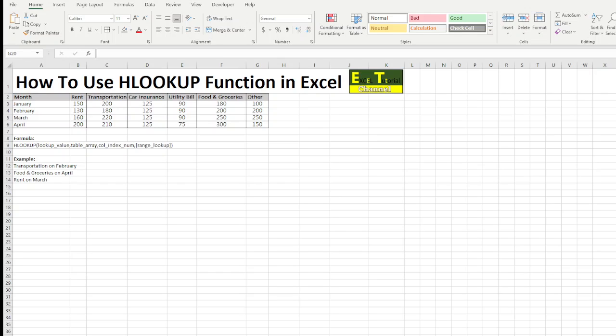Today, I am going to show you how to use the HLOOKUP function in Excel. Now, let's get started. HLOOKUP stands for Horizontal Lookup, and it can be used to retrieve information from a table by searching a row for the matching data and outputting from the corresponding column.